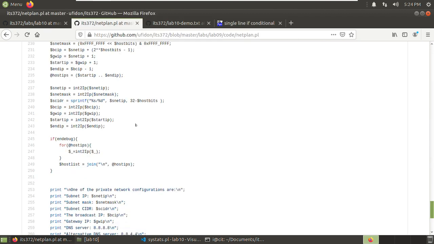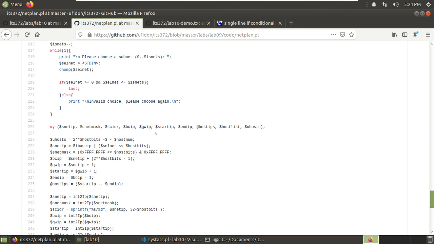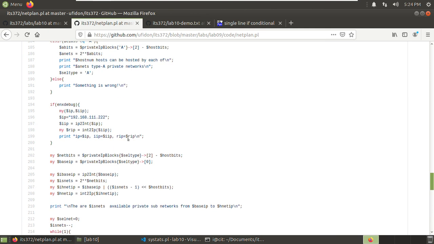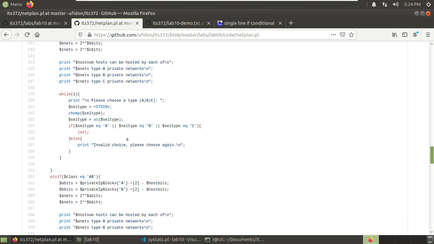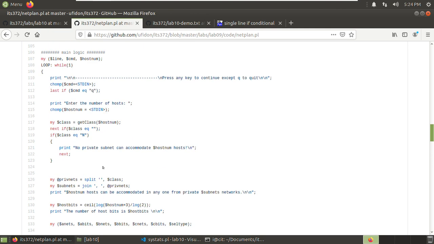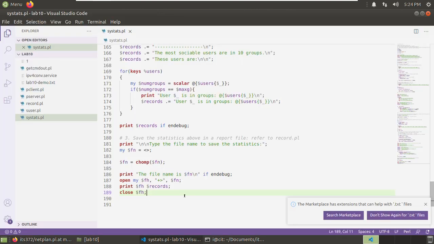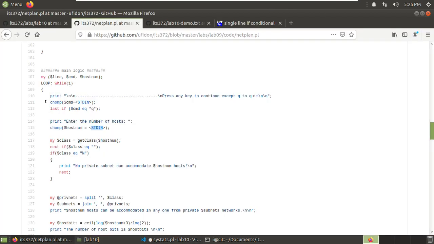User input we did in our last lab. Last lab when we try to get the user input in the net plan, right? The net plan, how do we get the user input? For example, if we want to get the user input in this part, we use something like this, standard in. So without that standard in, it will work weirdly. We can add this chomp like this.